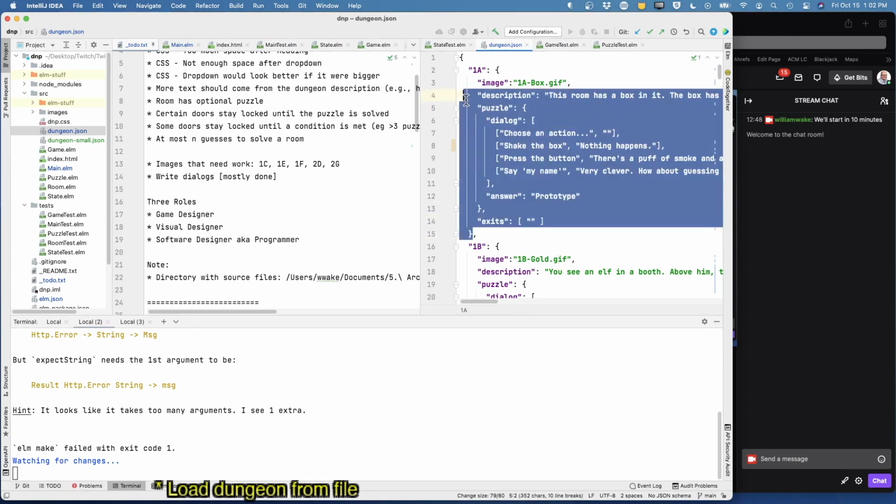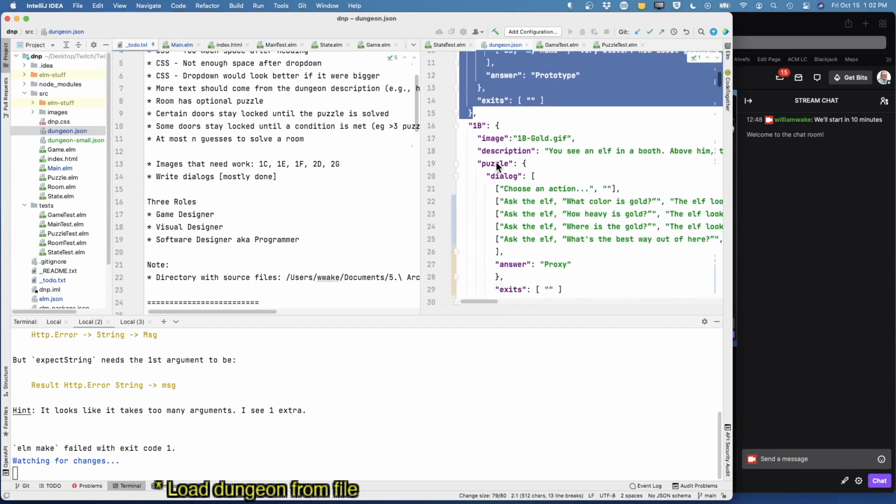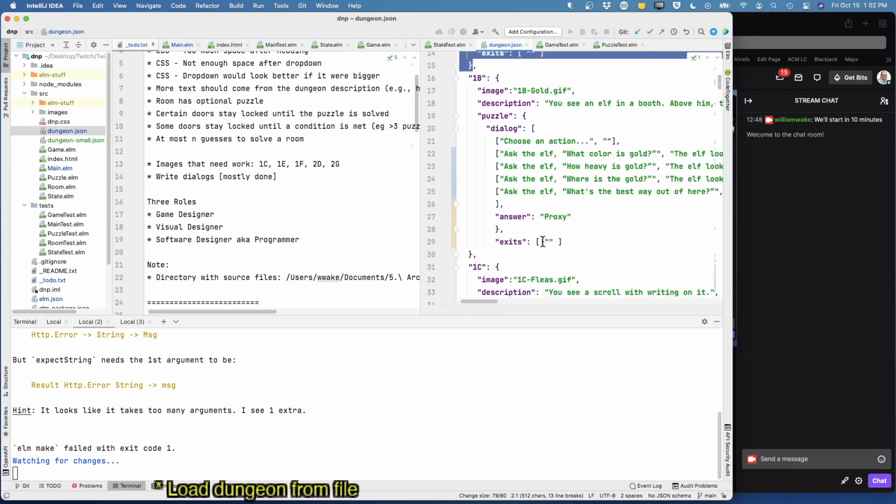So that's kind of one room's description. And then there's the next one and the next one. These would normally have 1C or whatever the room is that you can exit to. We just haven't done those yet. The navigation does work. I just haven't done it in this file yet.